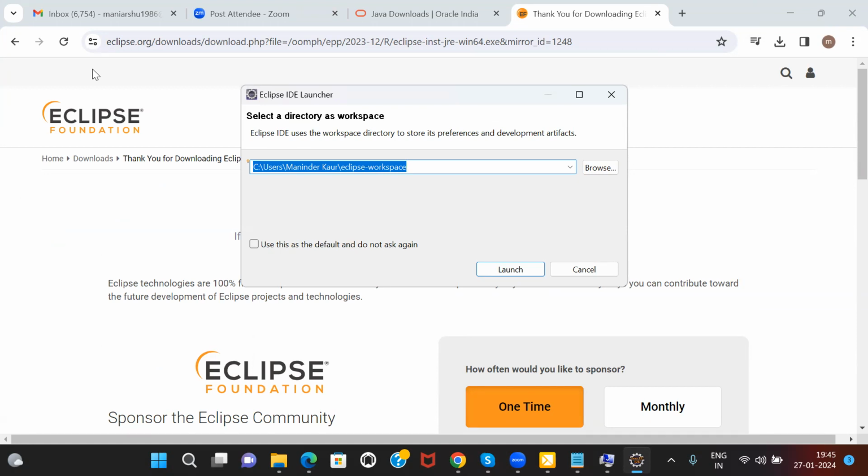Workspace itself says it very simply: it provides a space for your work, related to Eclipse. So Eclipse workspace is nothing but a folder on your system that you decide, so that whenever you create any project using Eclipse, it will be stored in the same location. Getting my point? That location will be C users Maninder Kaur under eclipse-workspace. Whenever you want to see where all the Eclipse projects are on my machine, this will be the location. If you want, you can change it. Okay, now click on launch.